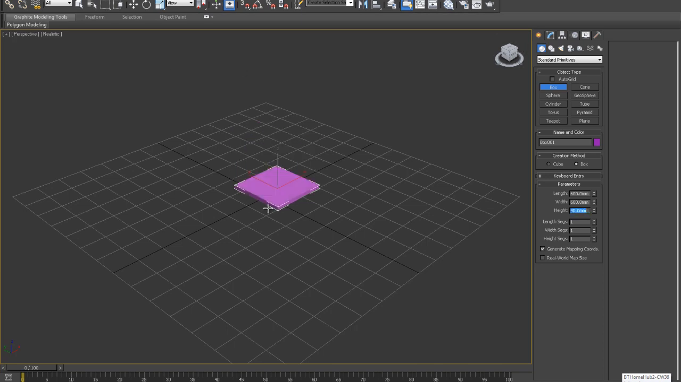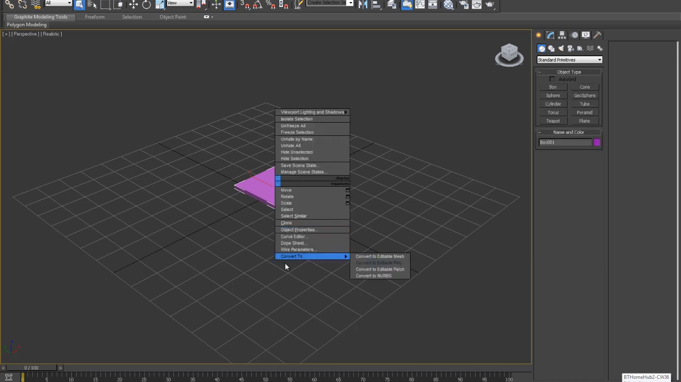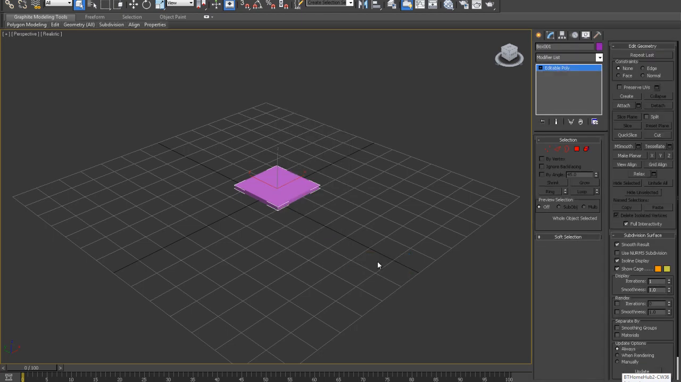So that's going to be the base of the chair, but it's also going to turn out to be our legs and also the back of the chair. Then by right clicking on it, I'm going to go down to the bottom, convert to, and choose editable poly. Now an editable poly gives us many more options to create much more complex shapes.